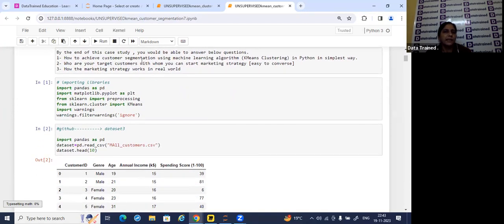By the end of this case study, you will be able to understand how to achieve customer segmentation using ML. Who are your target customers with whom you can start making the marketing strategy easy to convert? How does marketing strategy work in the real world with ML? So here I'm importing all the libraries. Also, I will be applying the k-means algorithm.